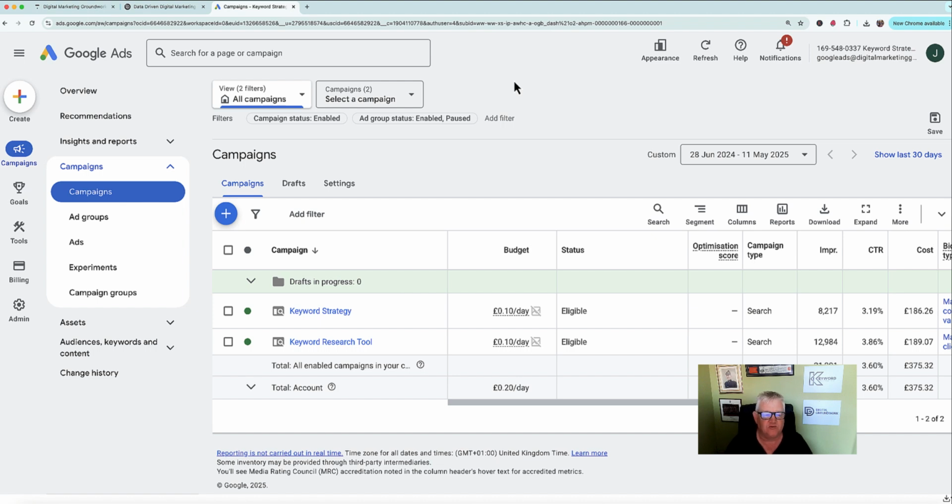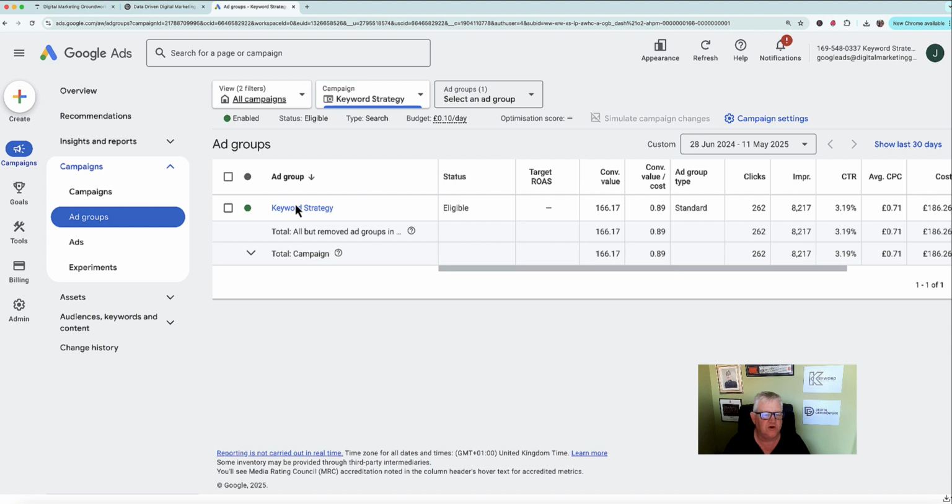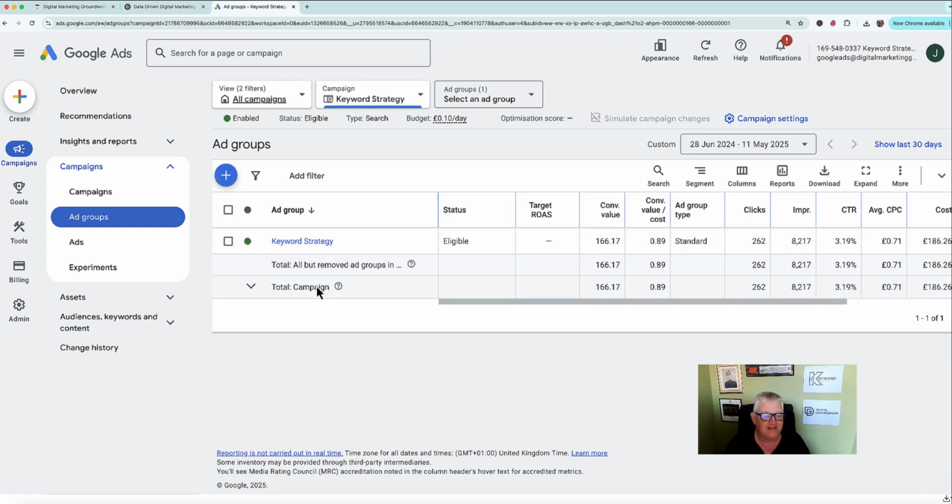The first thing we're going to do is set up some campaigns. You'll notice on the left hand side here I've set up two campaigns. One is keyword strategy and the other one is keyword research tool. Next, if you go down one, it says add groups. You can also click on the actual group itself, and this will give you the ad group. I've called it exactly the same, just to keep things as simple as possible.